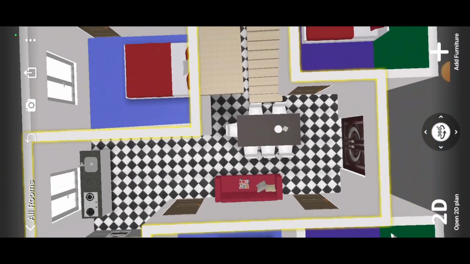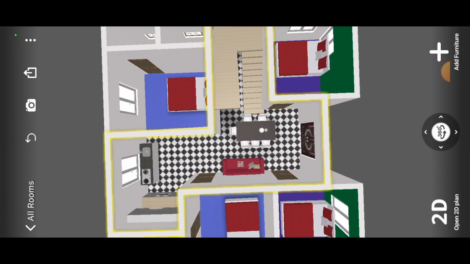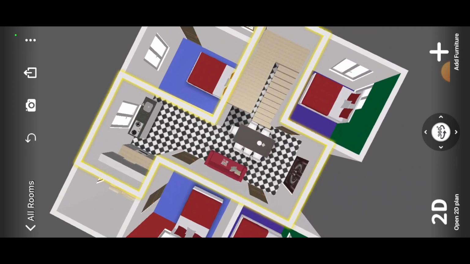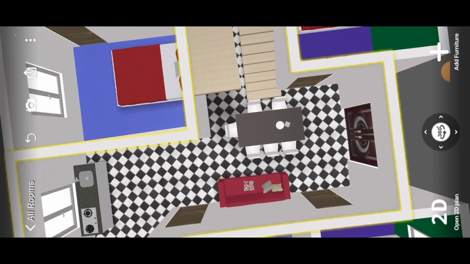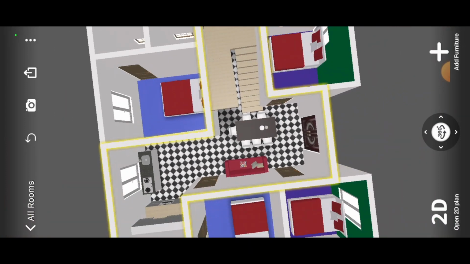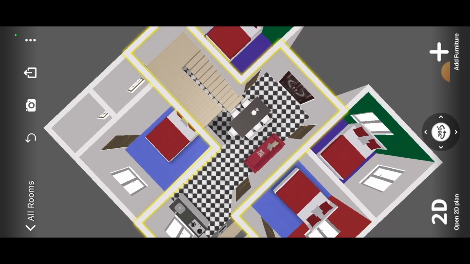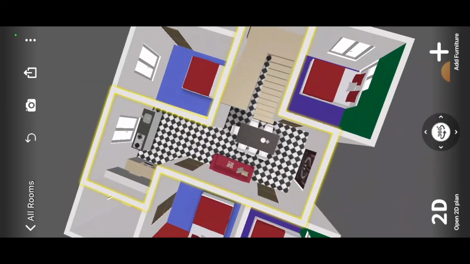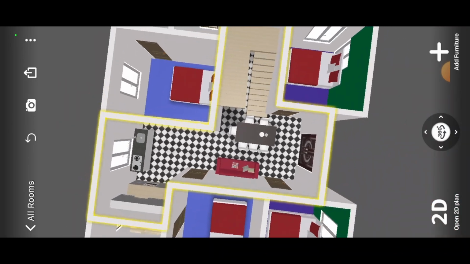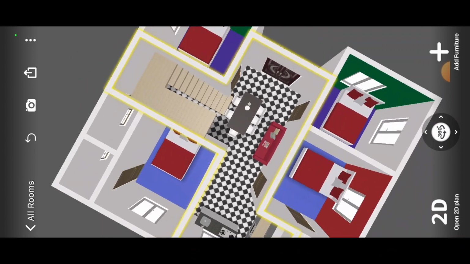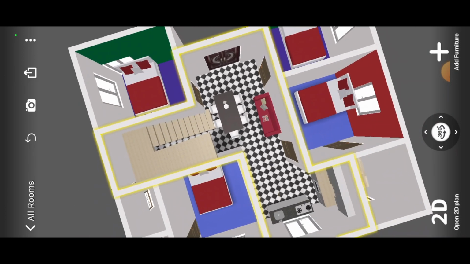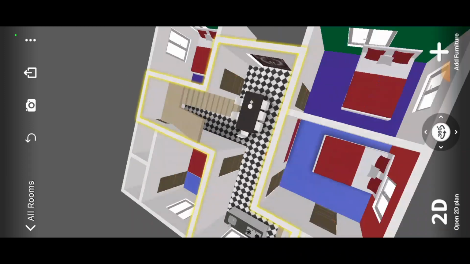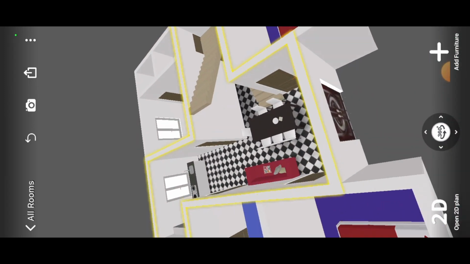Right hand is a stair and in front, at the backside, looking at the kitchen, the biggest kitchen, the one bedroom with attached toilet, under the stair the common toilet, front side guest room, and here guest room, one attached toilet and bedroom. That is the 3D. You can see this plan.